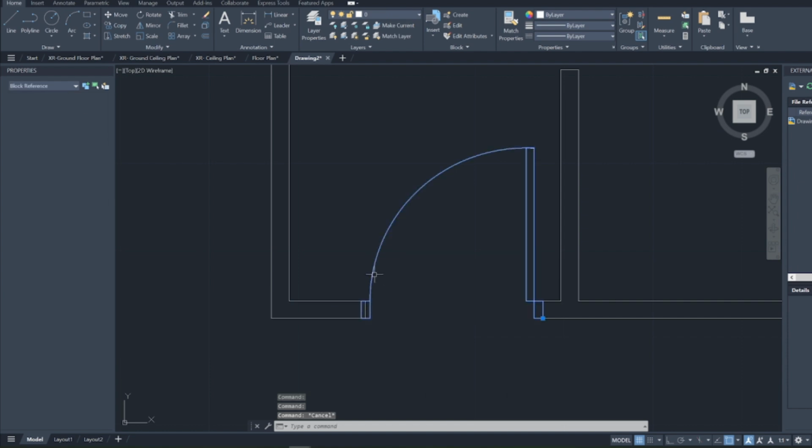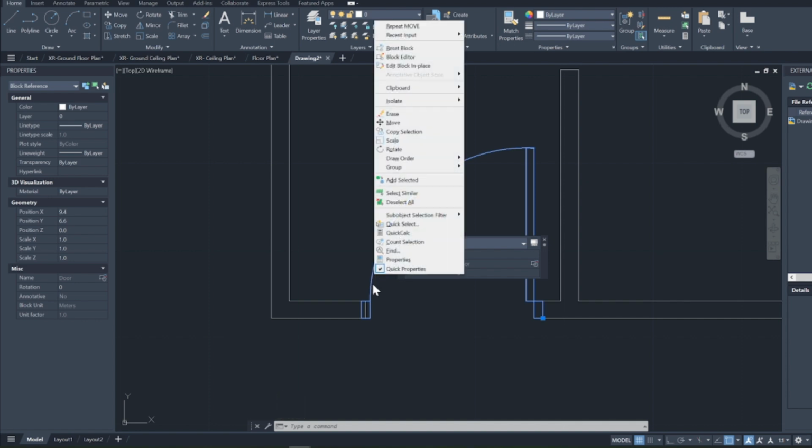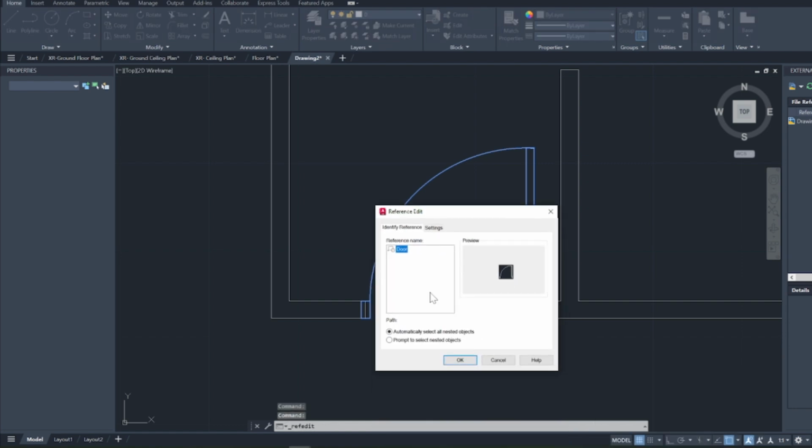तो इसके लिए क्या करूँगी मैं, I'm gonna click over here. ठीक है, if you want to edit any block, how to edit any block. ठीक है, you can just click over the block and you can right click over it and you get this option of edit block in place. ठीक है, यहाँ पर edit block in place ये खुल गया आपका.